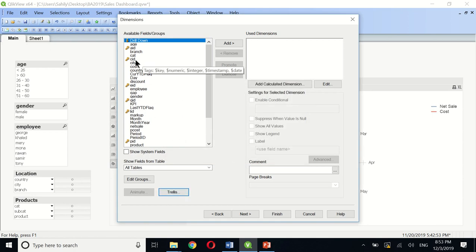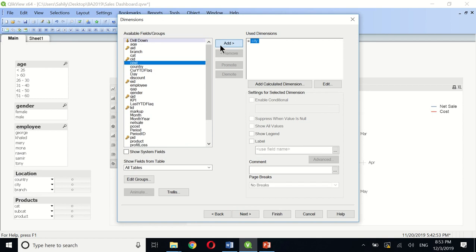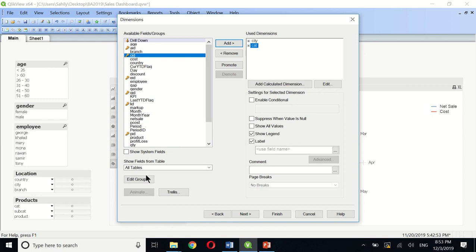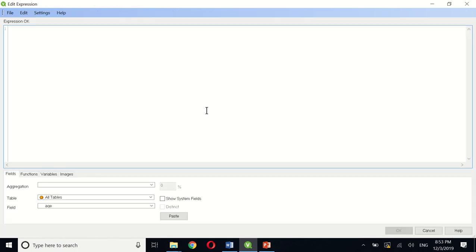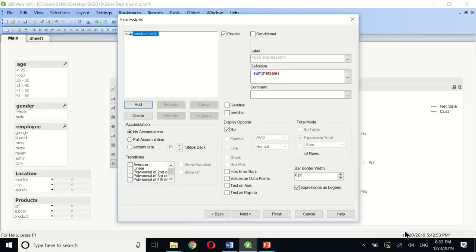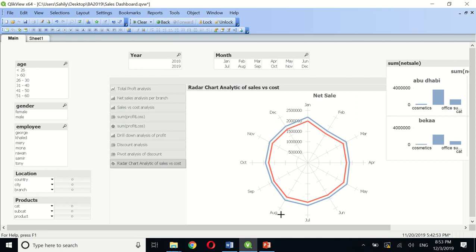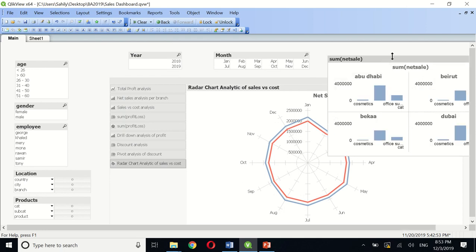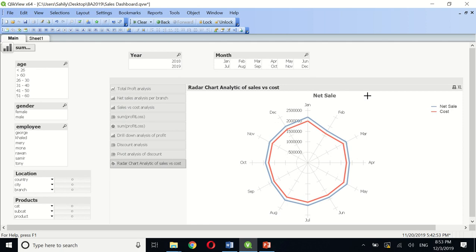Here we have to select the city as my first dimension and the category as my second dimension. Because it is defined as trellis, it will take the first dimension to separate the charts. Next, and here, let's assume I want the sum of net sales. And then okay, and finish. So this is my trellis chart. Those are the phases, for Abu Dhabi, etc.